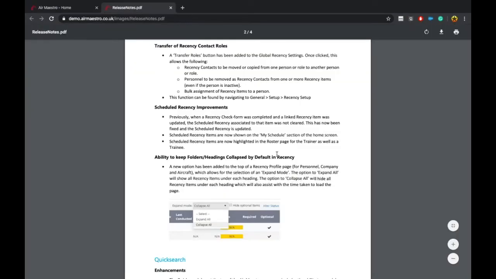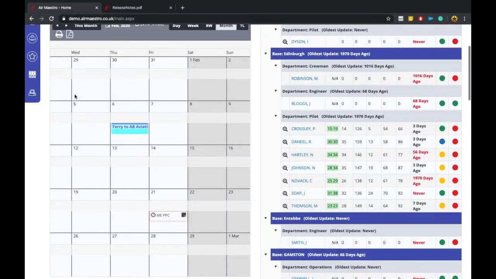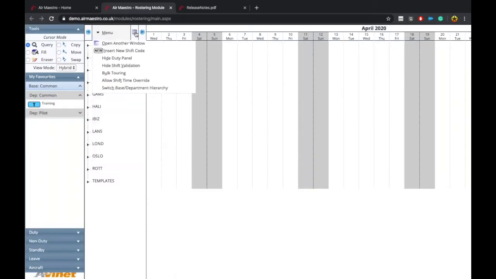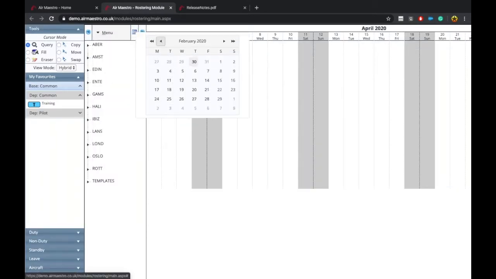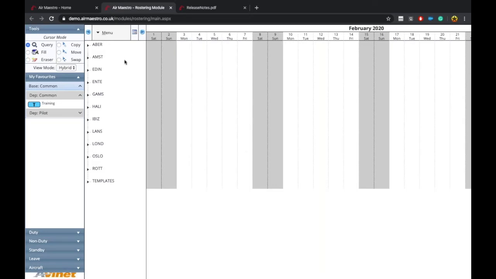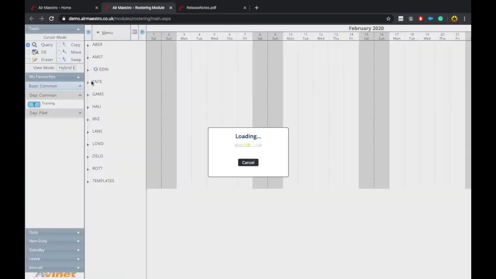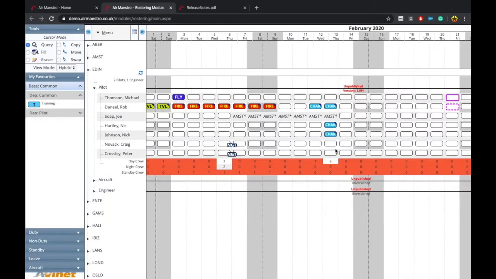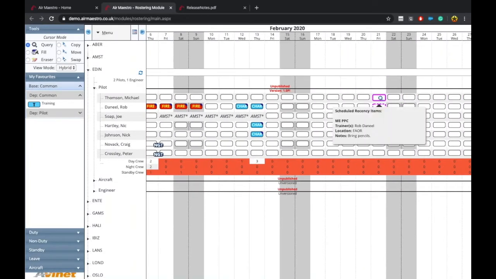These also appear in the roster. So if I go to our roster for February, going to expand the Edinburgh department, I can see that here is my training, and it's also highlighted for Rob because he's conducting the training.